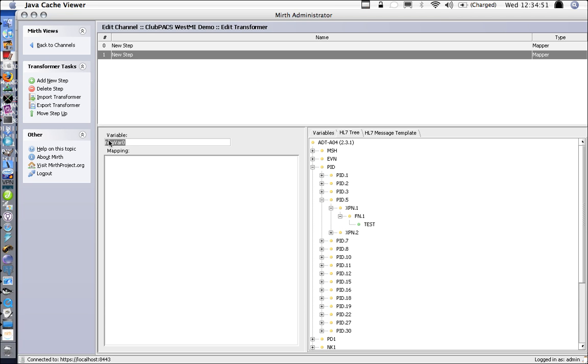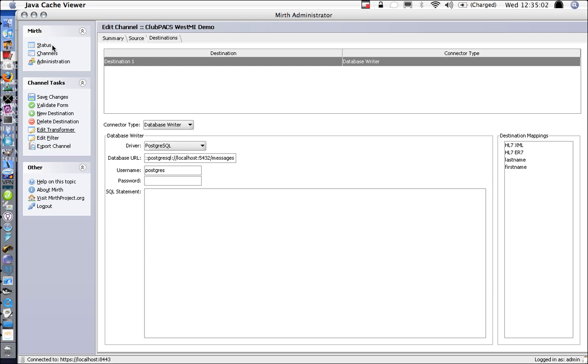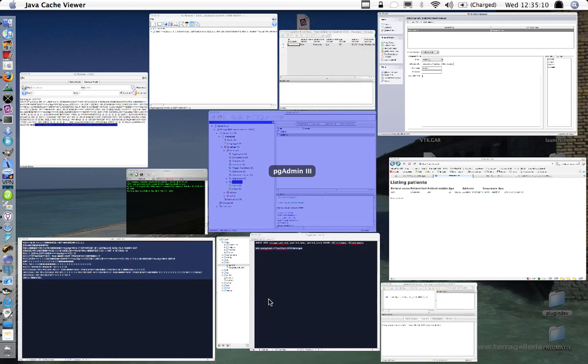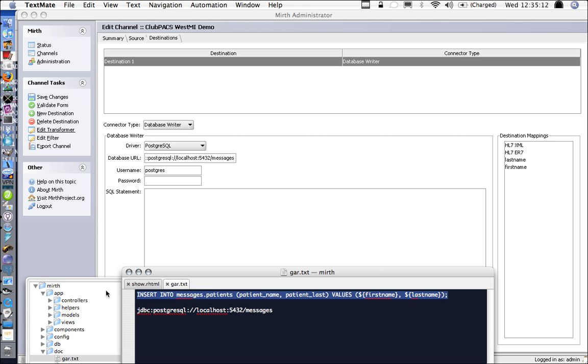We're going to add another step, which is first name, and we're going to go ahead and drag and drop the first name. So once we're done with that, we go back to our channel, and you notice over here in our destination mappings, look what we've got available to us now. We've got two variables that we can put in our select statement. So let's do that. Trying to save time here so you don't have to painfully watch me type.